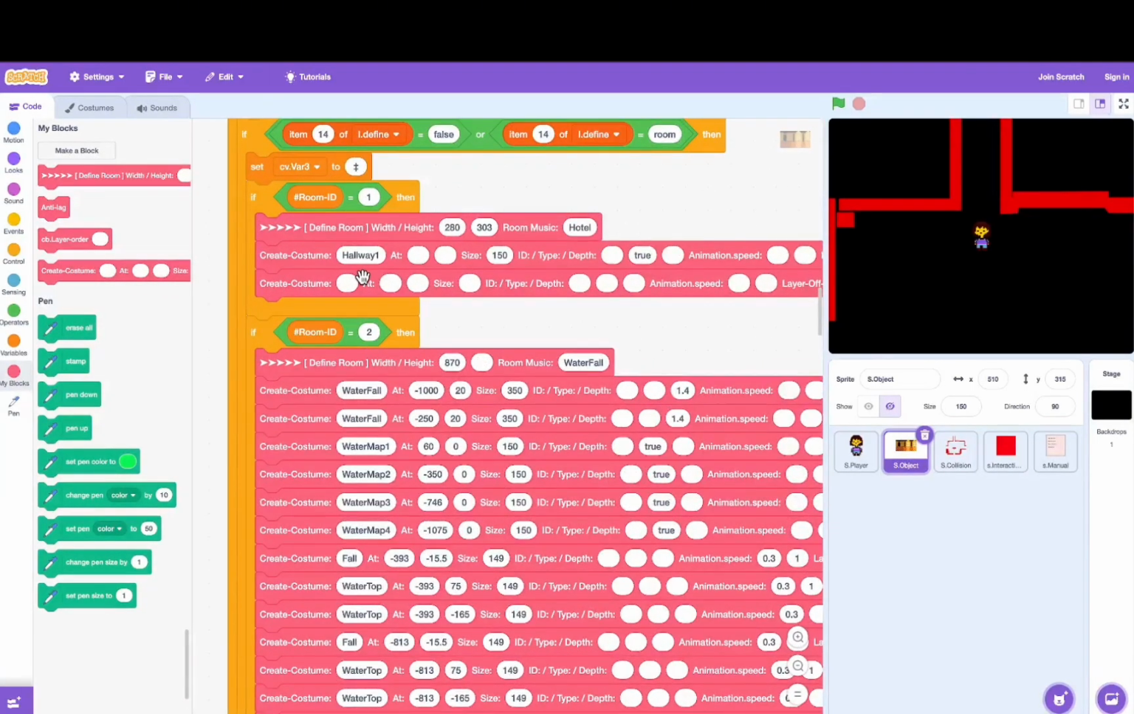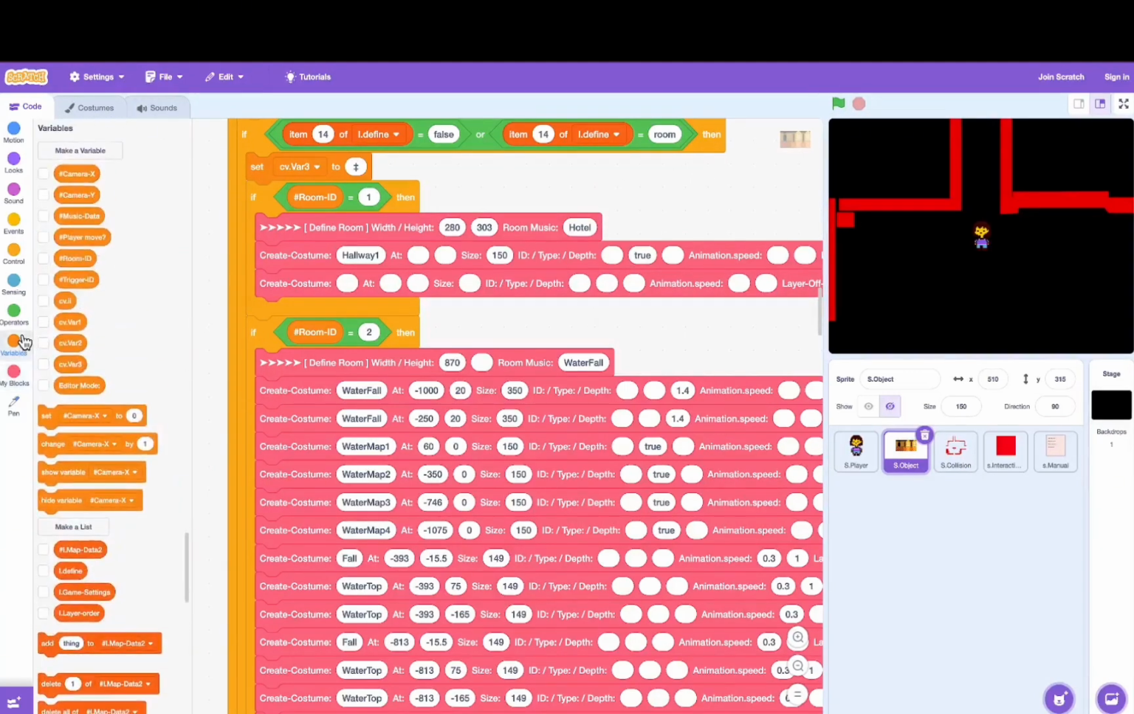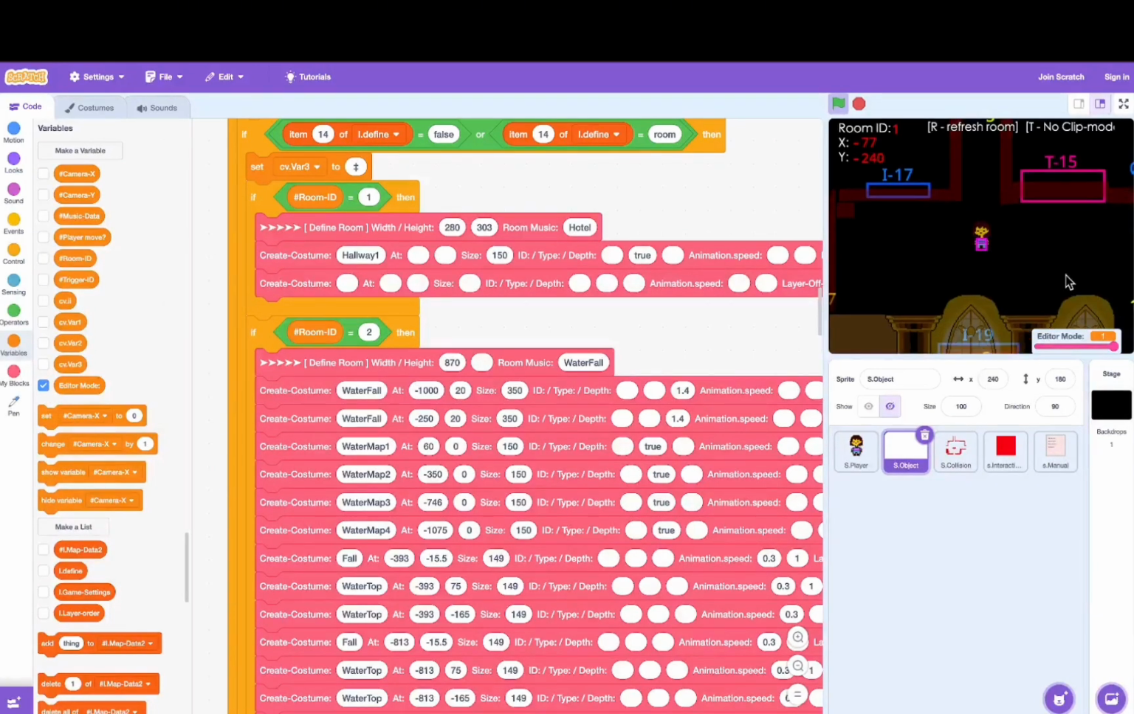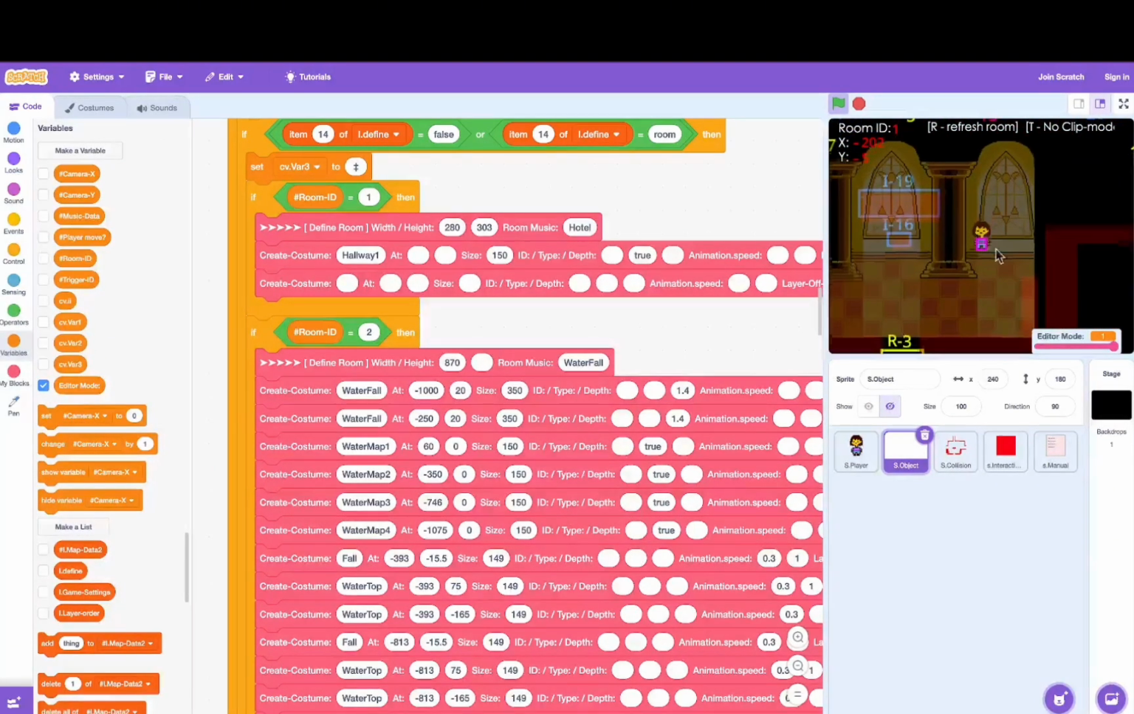But this will be pretty annoying because we need to know the exact location of sprites, and we don't want to constantly click the green flag over and over. So if you head over to the variables, let's toggle editor mode. Now if you toggle the editor mode, we'll see everything. We'll see the waypoints and the collision.